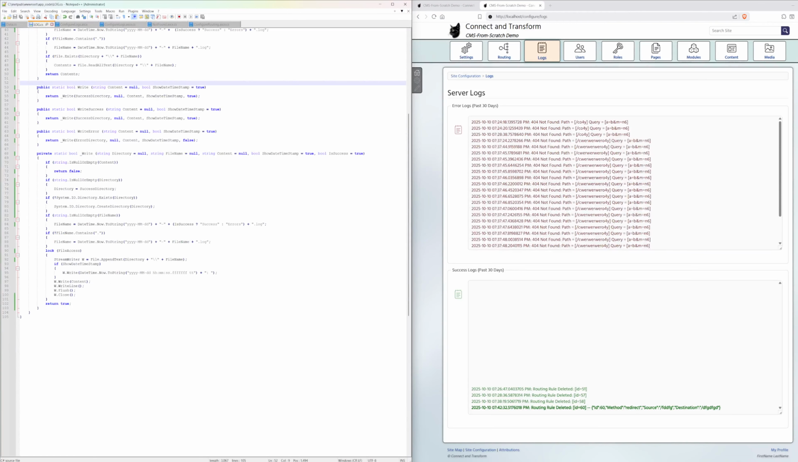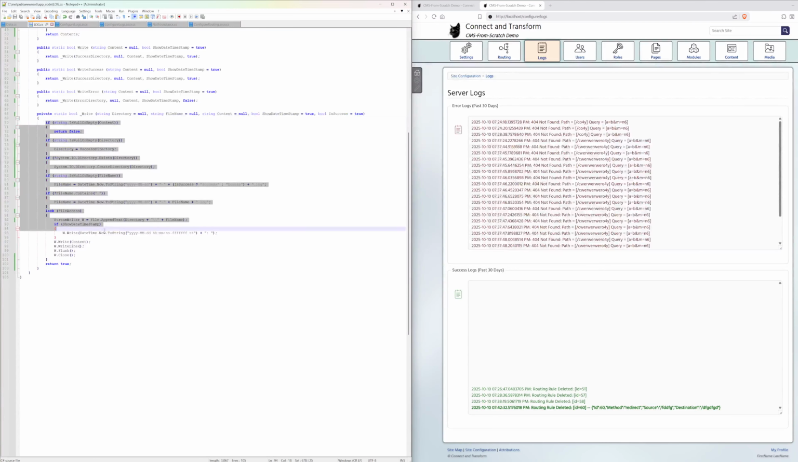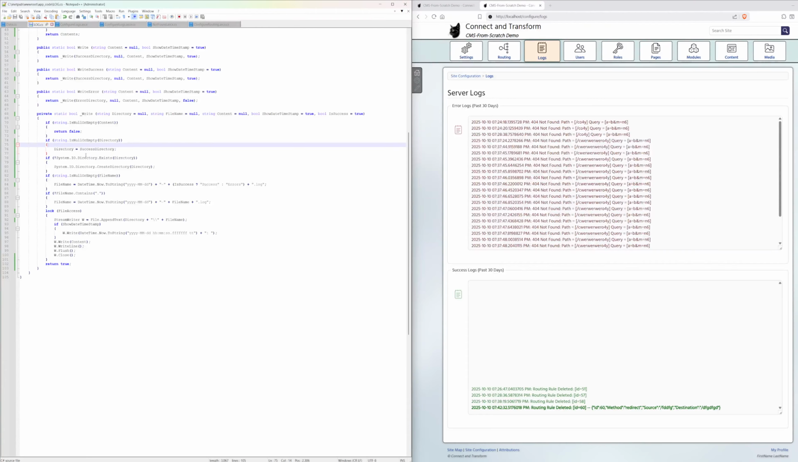And then for writing, very similar structure. If you're just calling the function termed write, then it assumes that you're writing to the success directory using all the defaults. Otherwise, you can explicitly write to success directories or write to error directories. Under the hood, it's using this private function that takes a directory, a file name, some content to write, whether or not to show a date timestamp, and whether it's a success or an error. And very similar to reading, you've got a bunch of guards and checks around whether the directory and file exist, using some defaults for the file name.